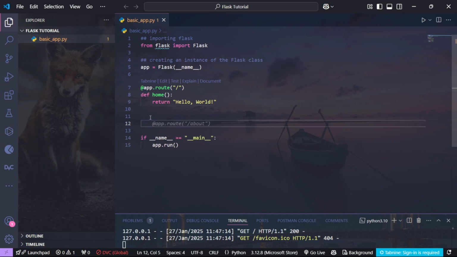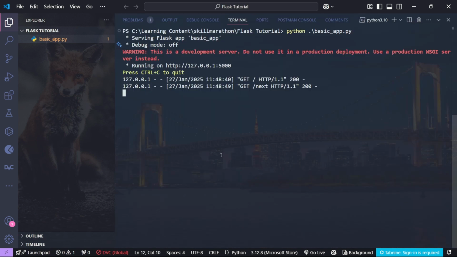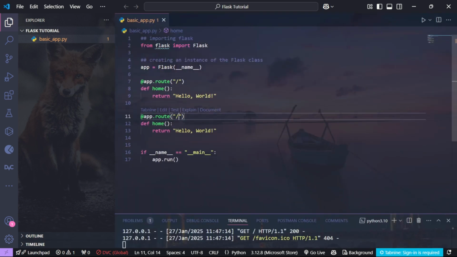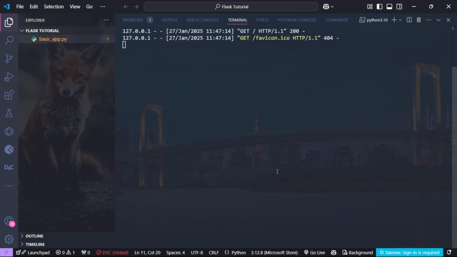Let me show you. Let me add one route. Let me paste the same code. Let's add some route like /next. This is one route I am adding here, and what it will return is hello next world. Simple, just for demo purposes I am showing you. So let's test this out. How do you test it? Ctrl+C to stop this one which is running right now, then again run the same command python basic_app.py.